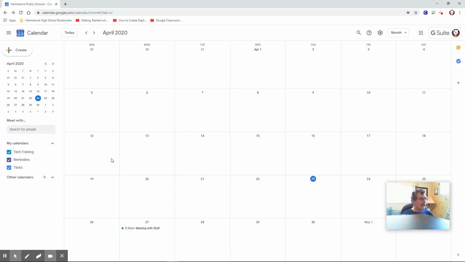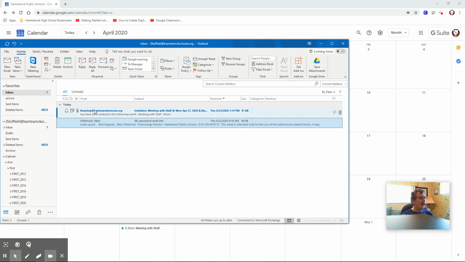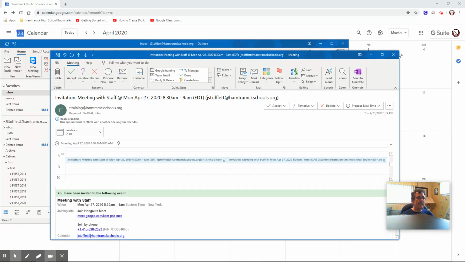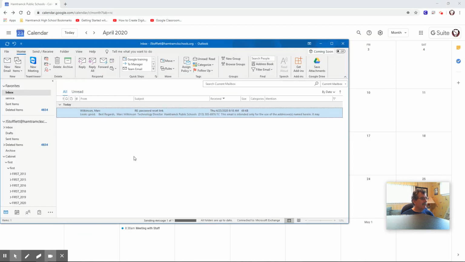But let's see now what happens as far as the email goes. If I go here, open up my email, I now have an email from T-Training at hamtramckschools.org. I open that email up, and it's actually an invitation to accept, tentatively accept or decline the meeting. It gives me the meeting information, gives me the link to the meeting and all of that information. So I'm going to go ahead and just accept. I'm going to send the response. So I've accepted that invitation, and I should be good to go now.